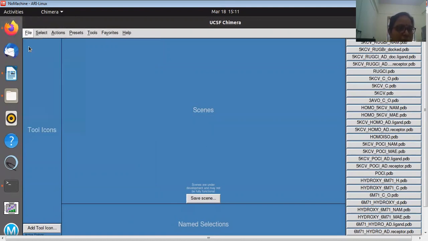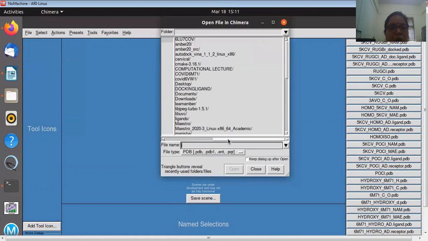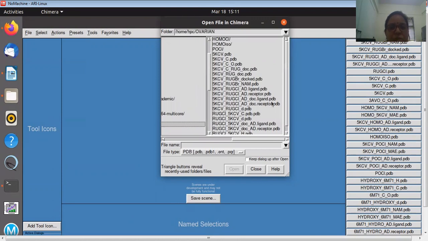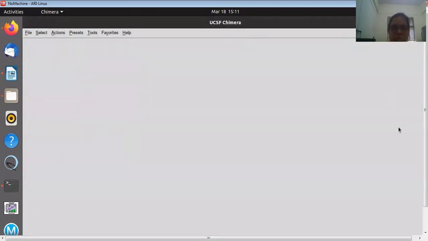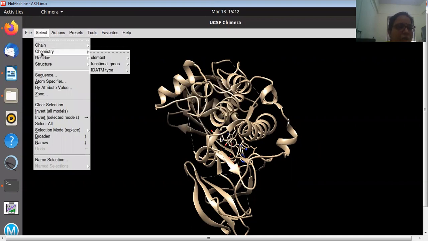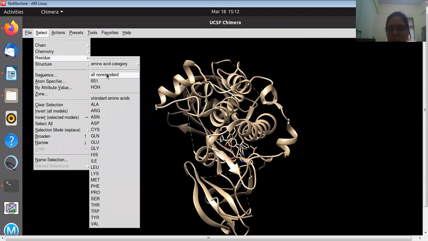So File, Open, okay. I will go to this folder, ovarian, where I have this one. Here is the 5kcb.pdb. I will just select it and open it. I can do it from the right panel also, the model panel, which is known. So this is the AKT1 receptor protein of ovarian cancer. After that comes the important step. This is the full protein which is downloaded from the RCSB site. So after that, you have to do Select, okay, Residue, All Non-standard, okay.